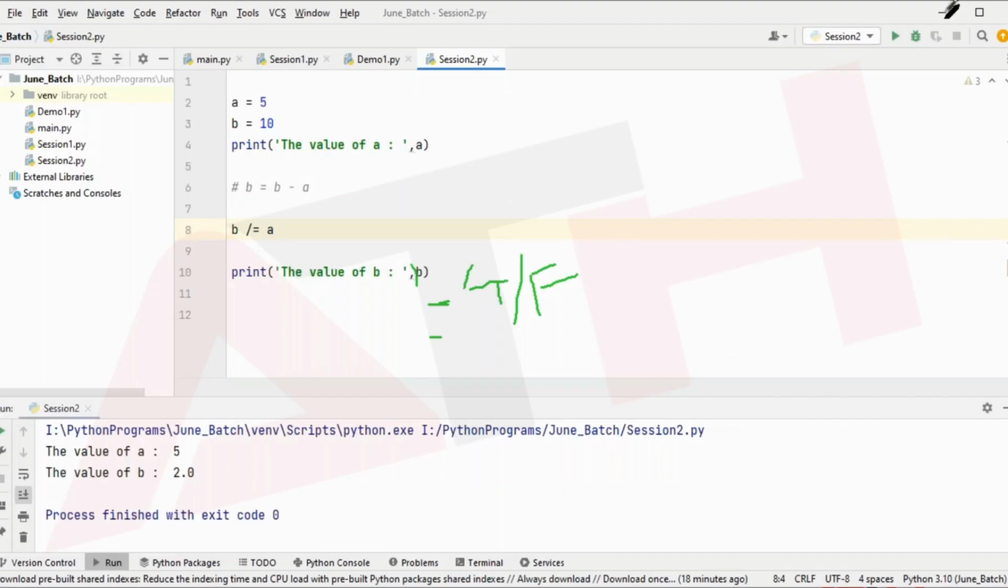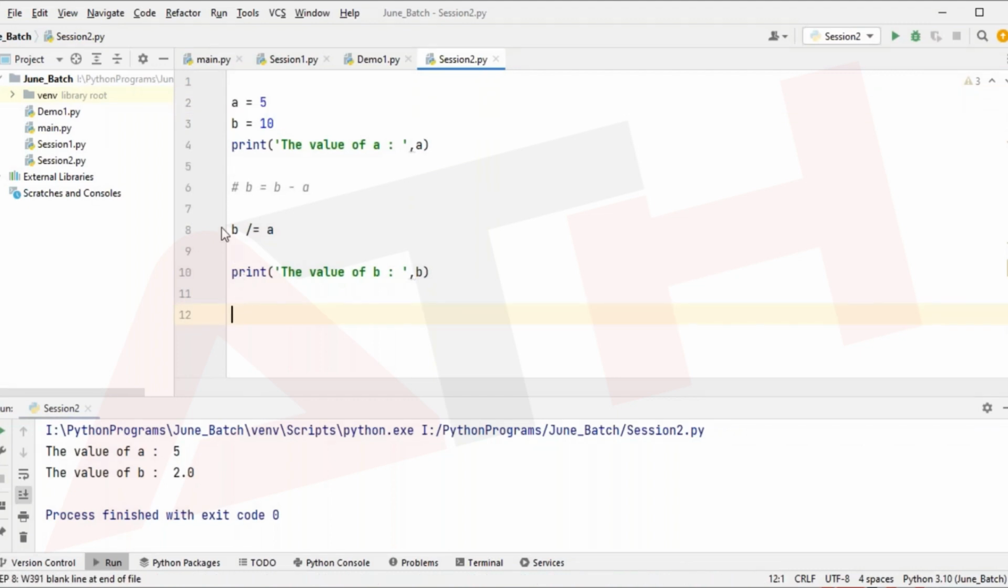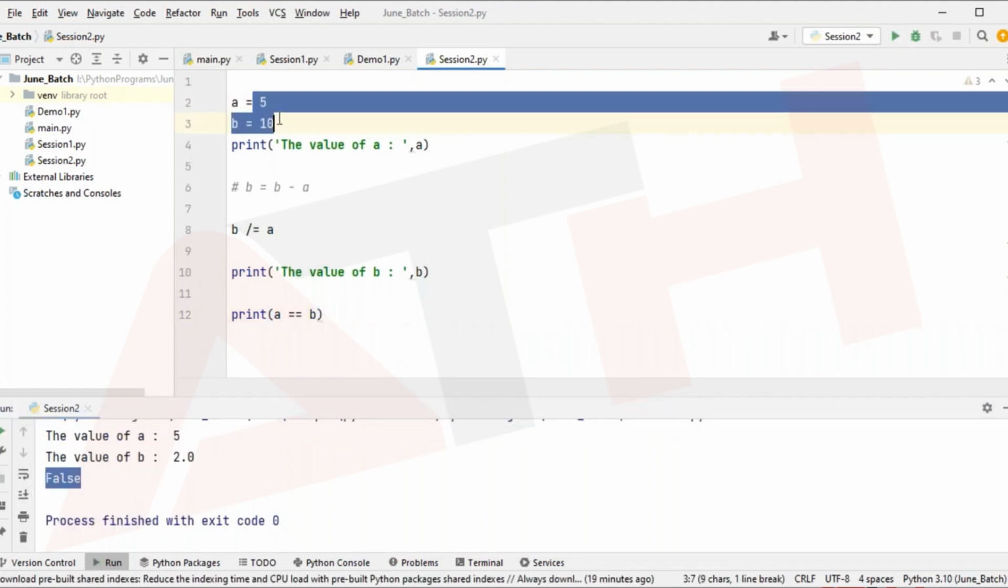Okay, so now I'll just erase all this. We have a and b. I want to check whether a and b are matching, so I just say print a is equal to b. If both are matching, it returns true. Right now a and b are not matching: a is having 5, b is having 10, so it is not true.